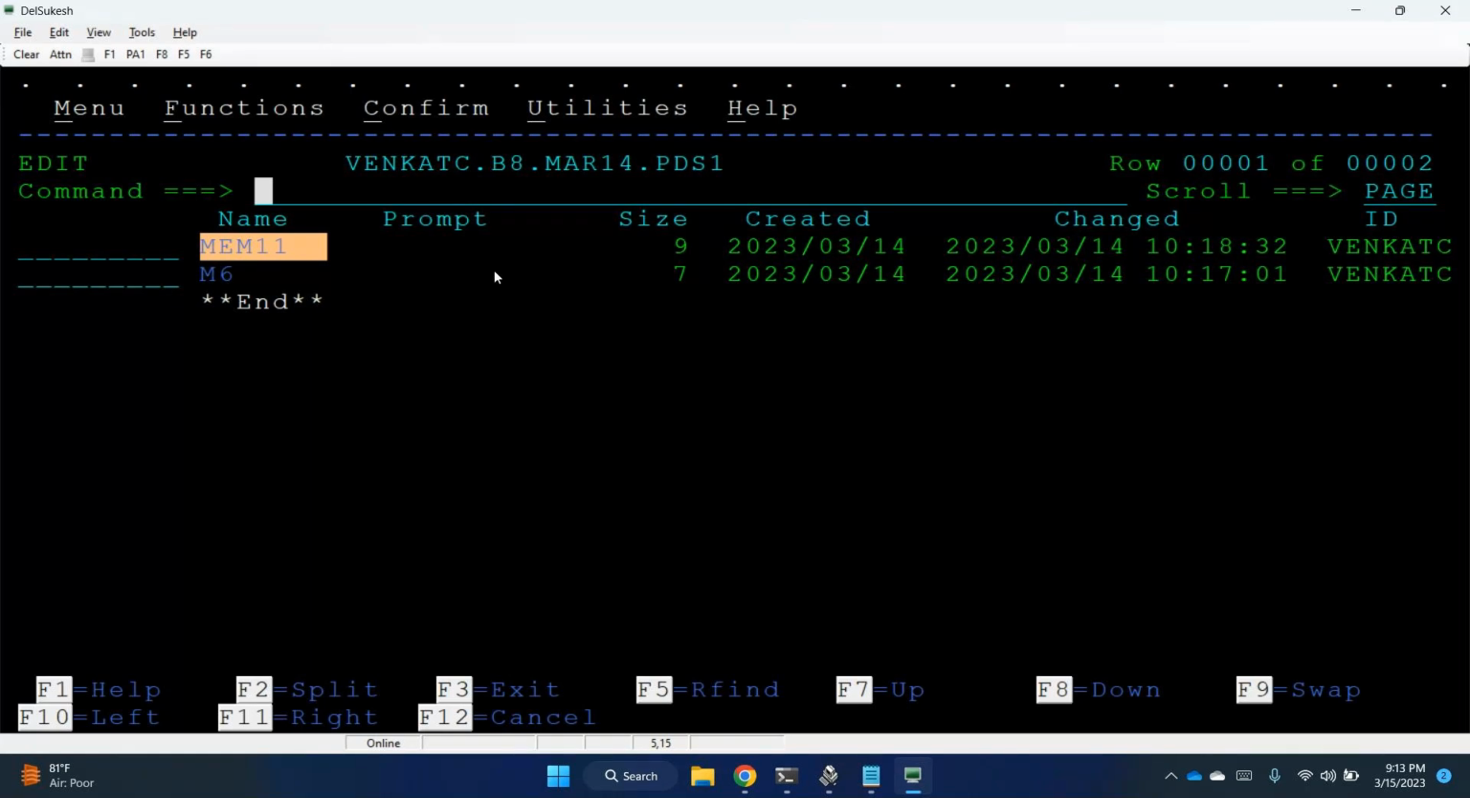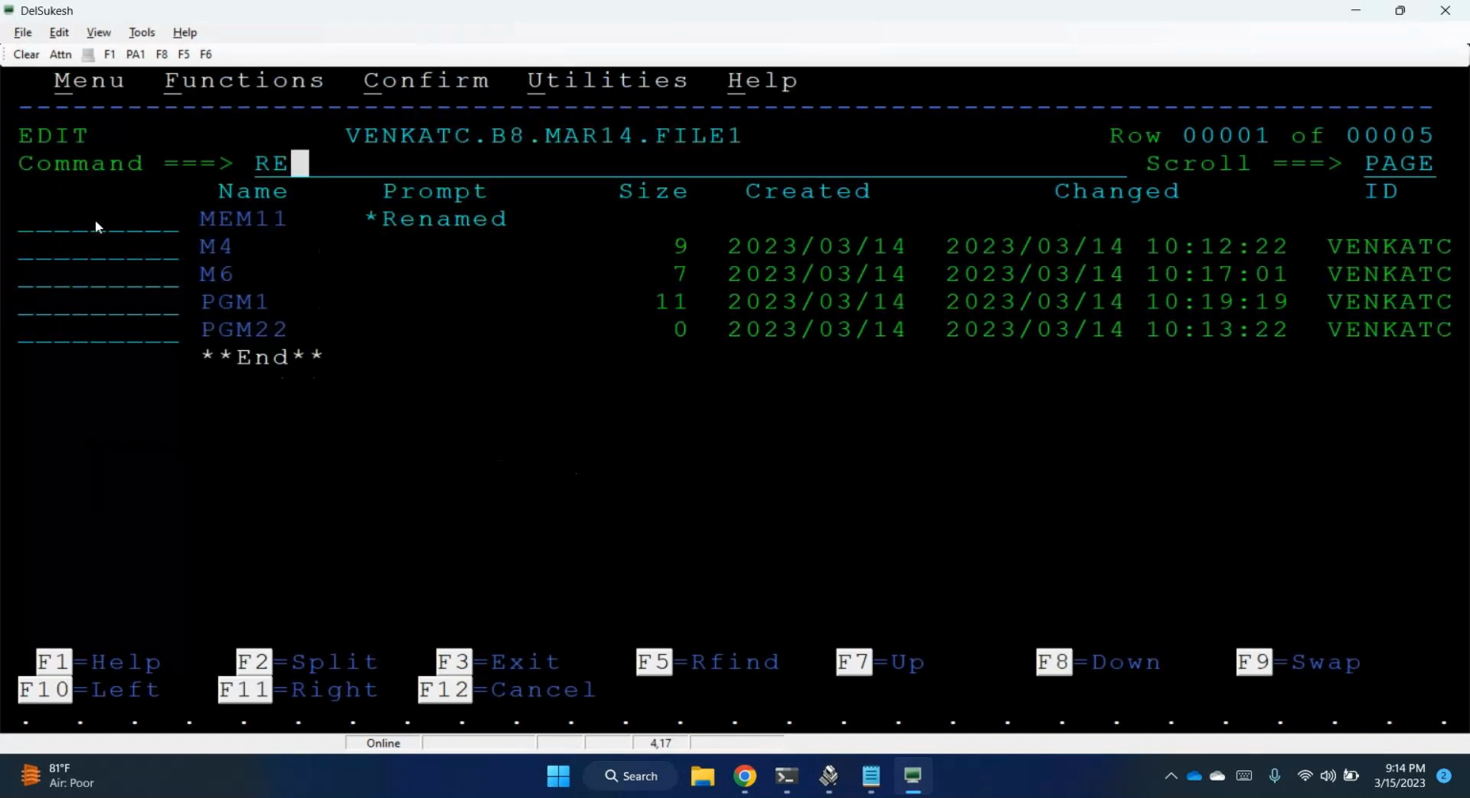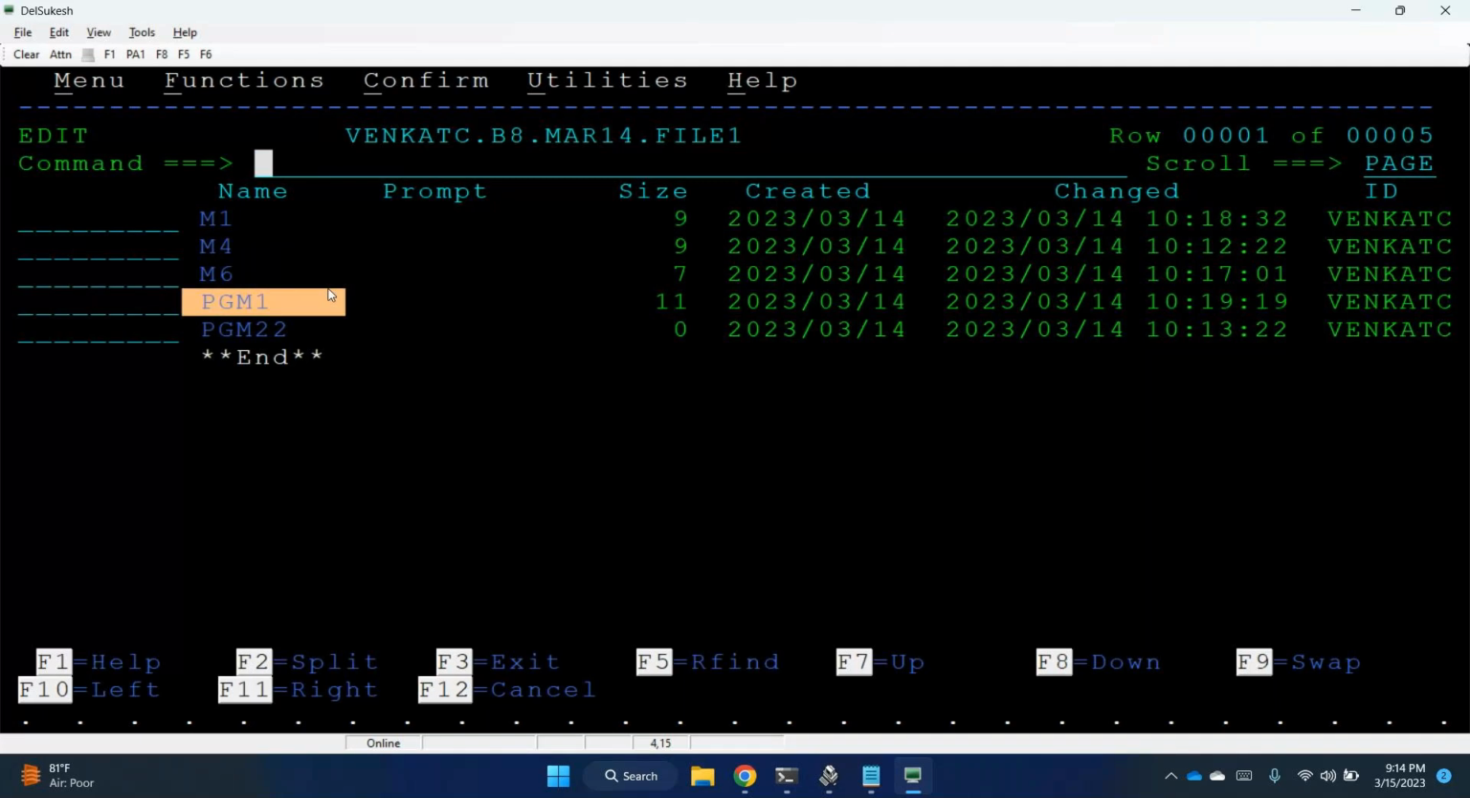Okay, I'll press F3. I'll go here and refresh. So what happened? Now we copied a few members. I will rename this one M1, refresh. So I want to copy program 1, PCM1 and M1 to another PDS, C, C.